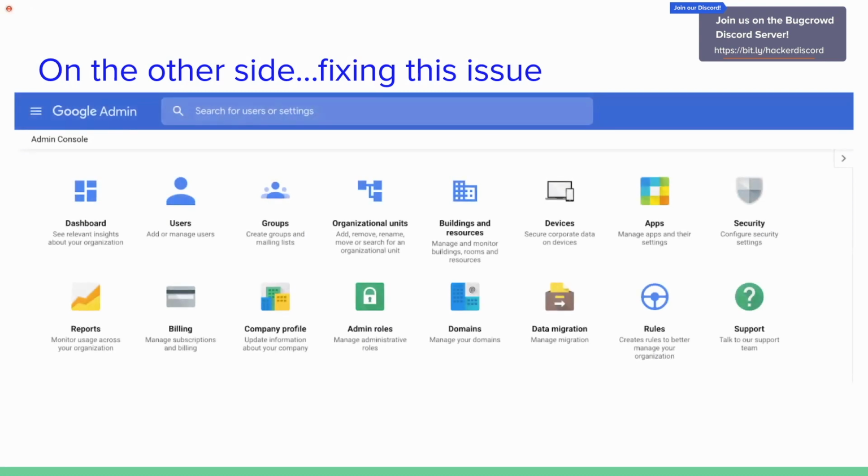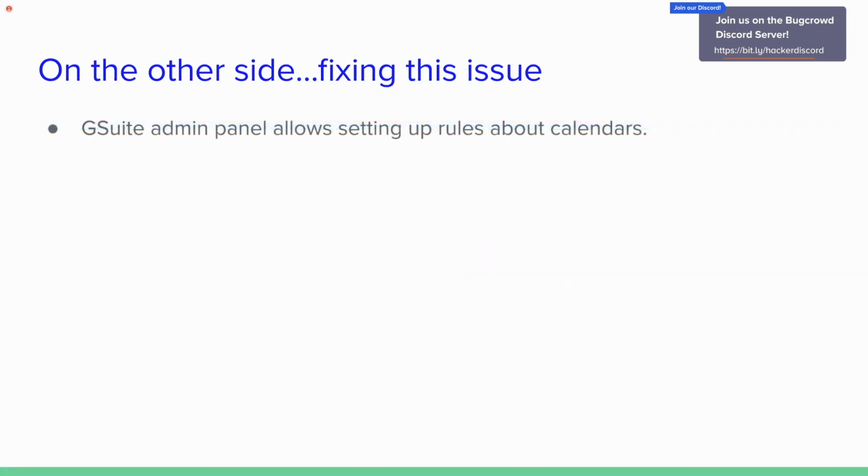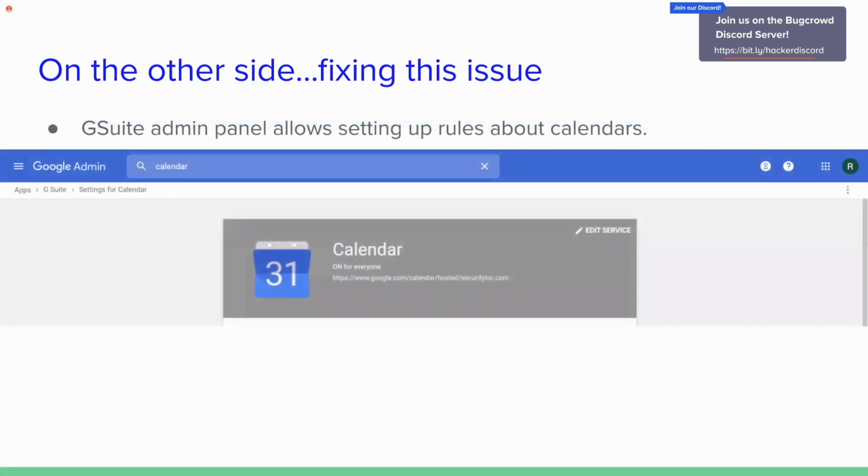So for example, here we have a simple G Suite admin panel. Once you go to the panel, you can search for calendars. When you look for calendar settings, it shows you the calendar service. How G Suite works is each app is known as a service, and you can turn it on and off for everyone. Obviously, you don't want to turn it off for all your employees to make yourself secure because at that point, no one can use it.